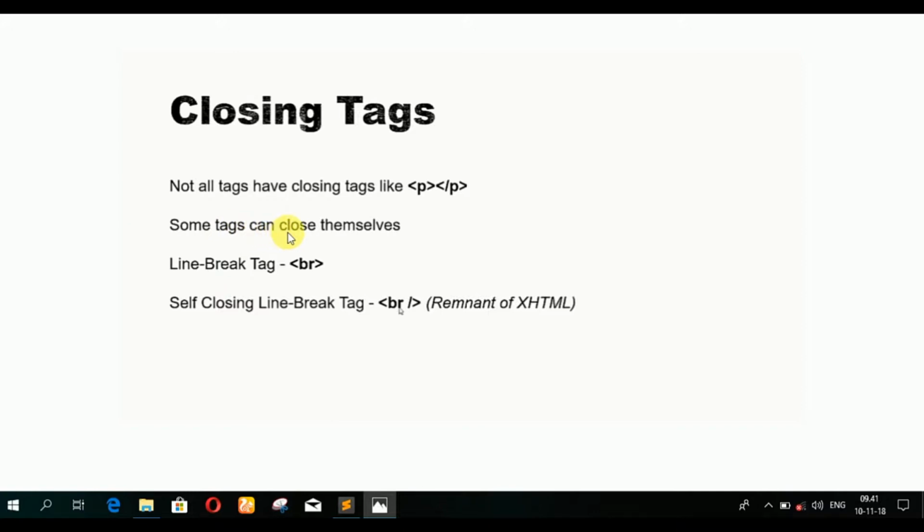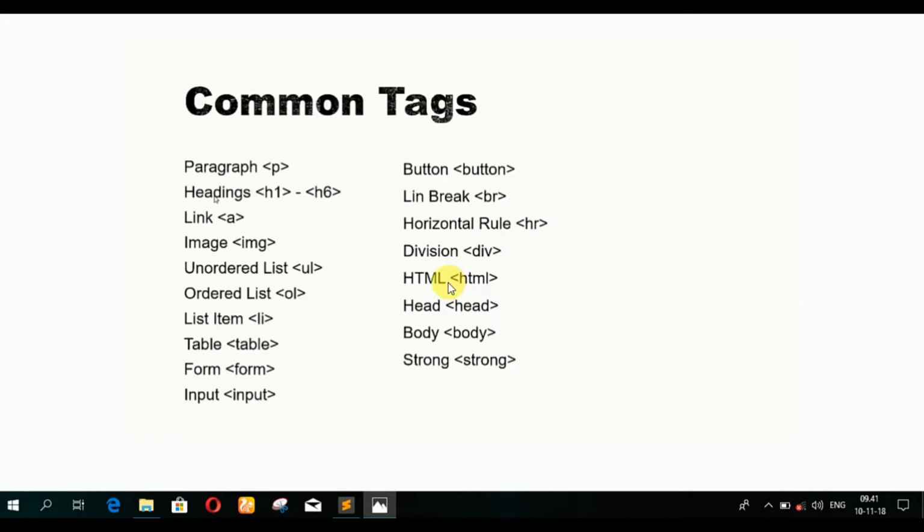But there is some text which cannot be closed separately. This is known as line break text. This has the self-closing. This is self-closing line break text. That means this text has no closing text.